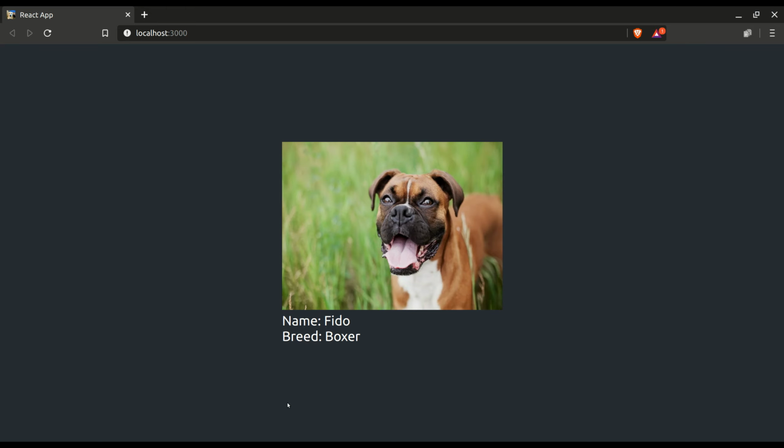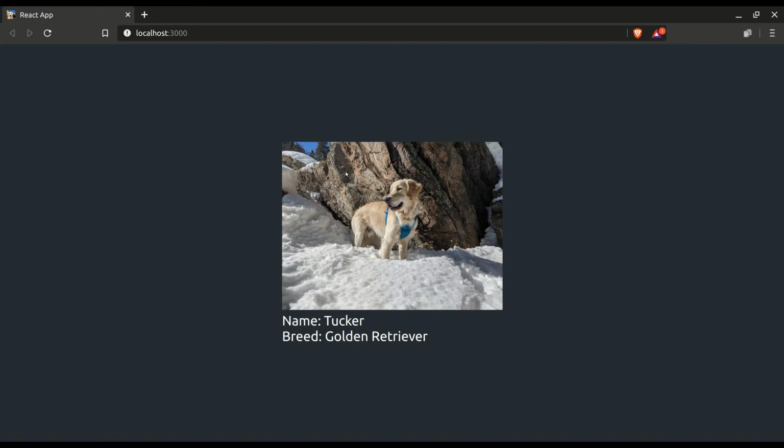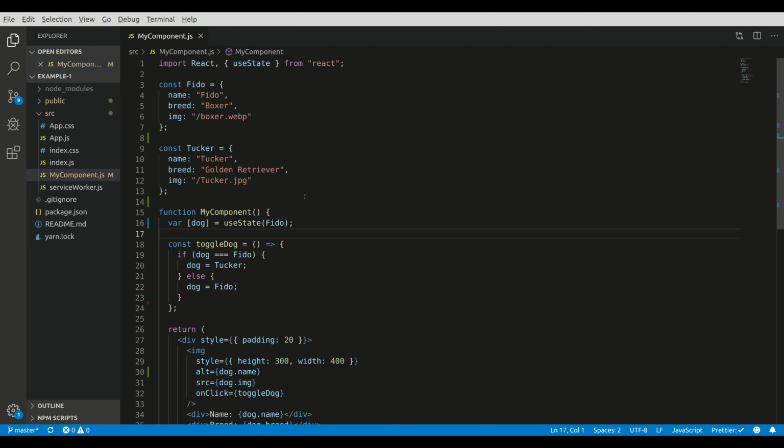When I load up the web page, the image, the name, and the breed is loaded again as expected, and now when I click on the image, it toggles back and forth between the two dogs. Now that we've gone over the solution to the issue, I'm going to give you a quick tip on how to avoid this in the future.